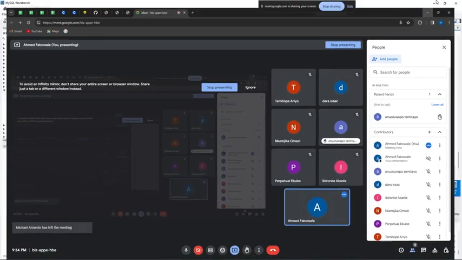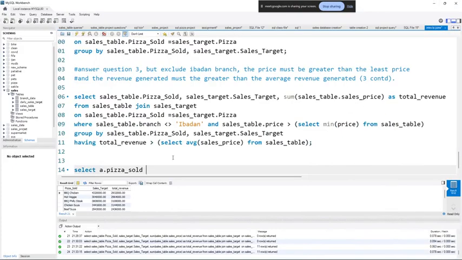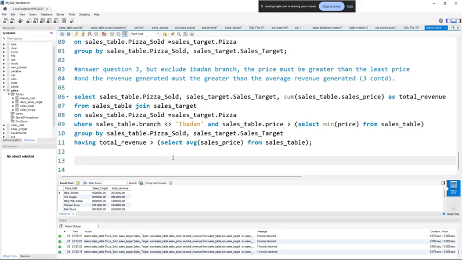Mr. Noya, what's the question? I want to ask, in what situation do we use the left join, the right join?